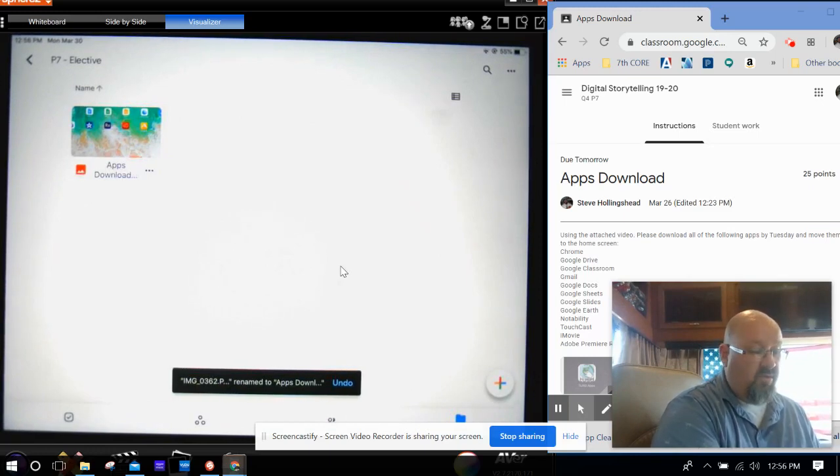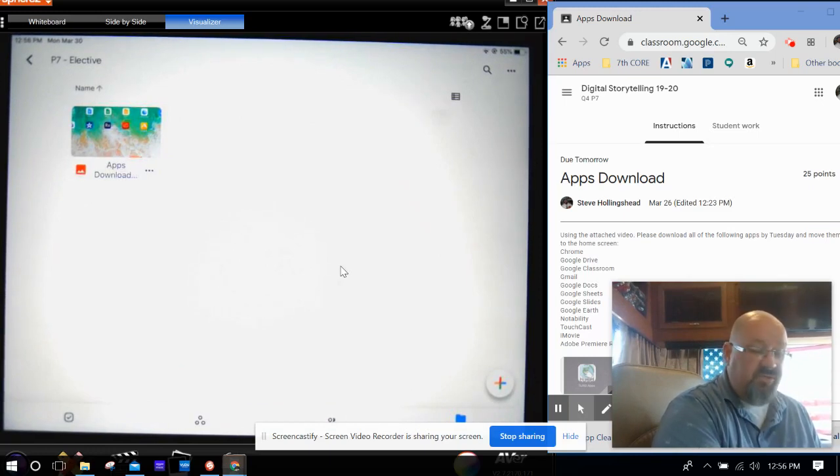Okay, now you are going to go to Google Classroom, and you're going to attach this from Drive. Do not attach it from your camera roll, please. Attach it from Drive. So you're going to add attachment from Drive, go to your P7 folder, and we are going to add that. Okay, so that is your whole assignment for, and this is due today. So I want you to do this today. You've already downloaded all the apps, so I want this downloaded by the end of today.